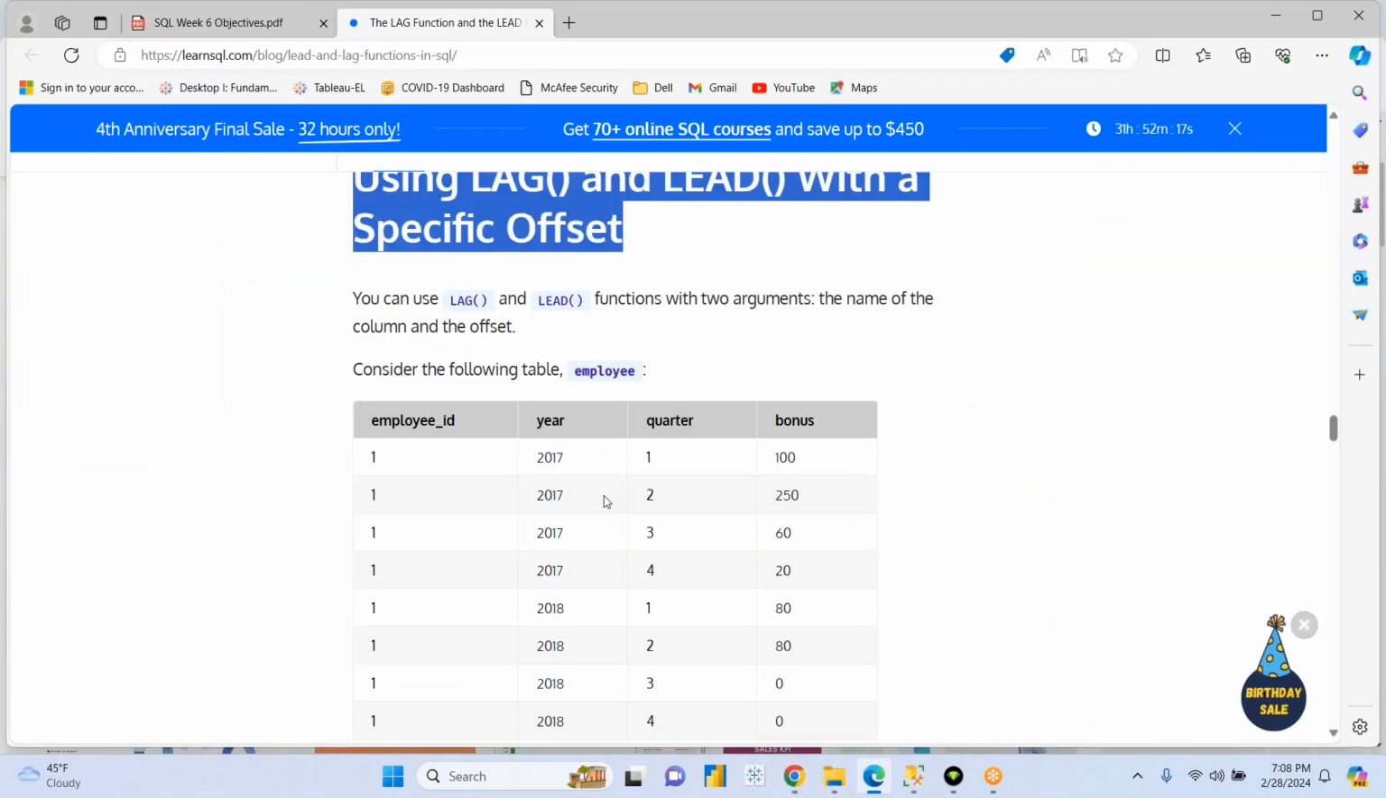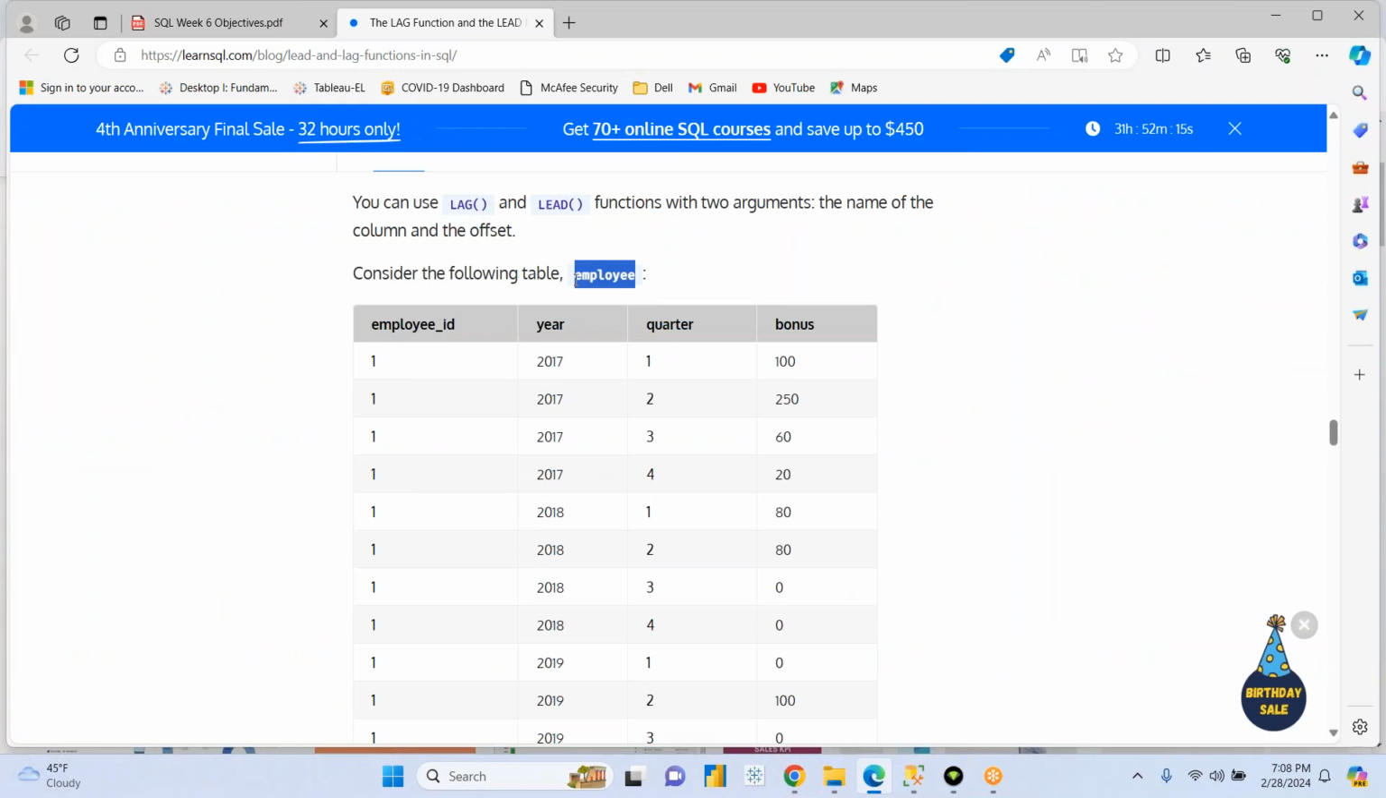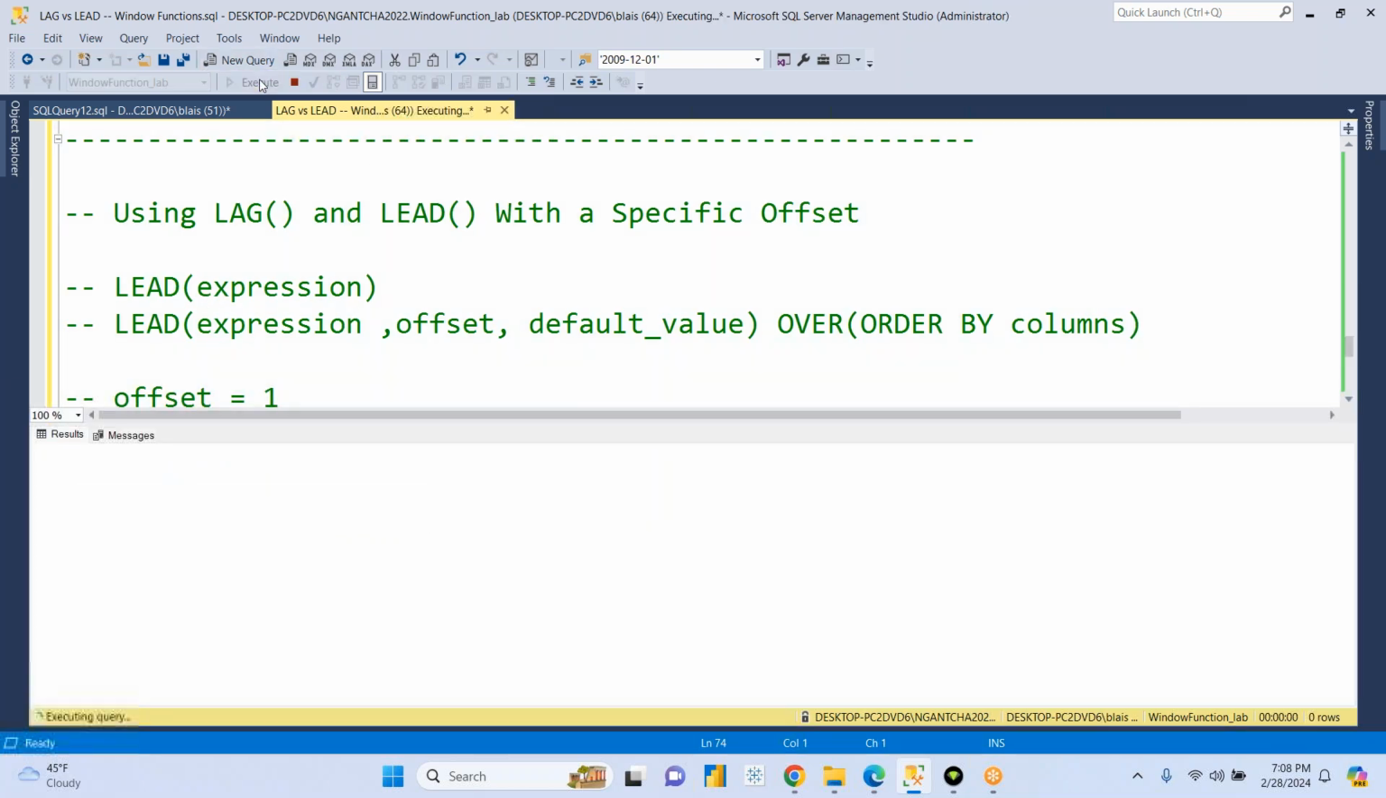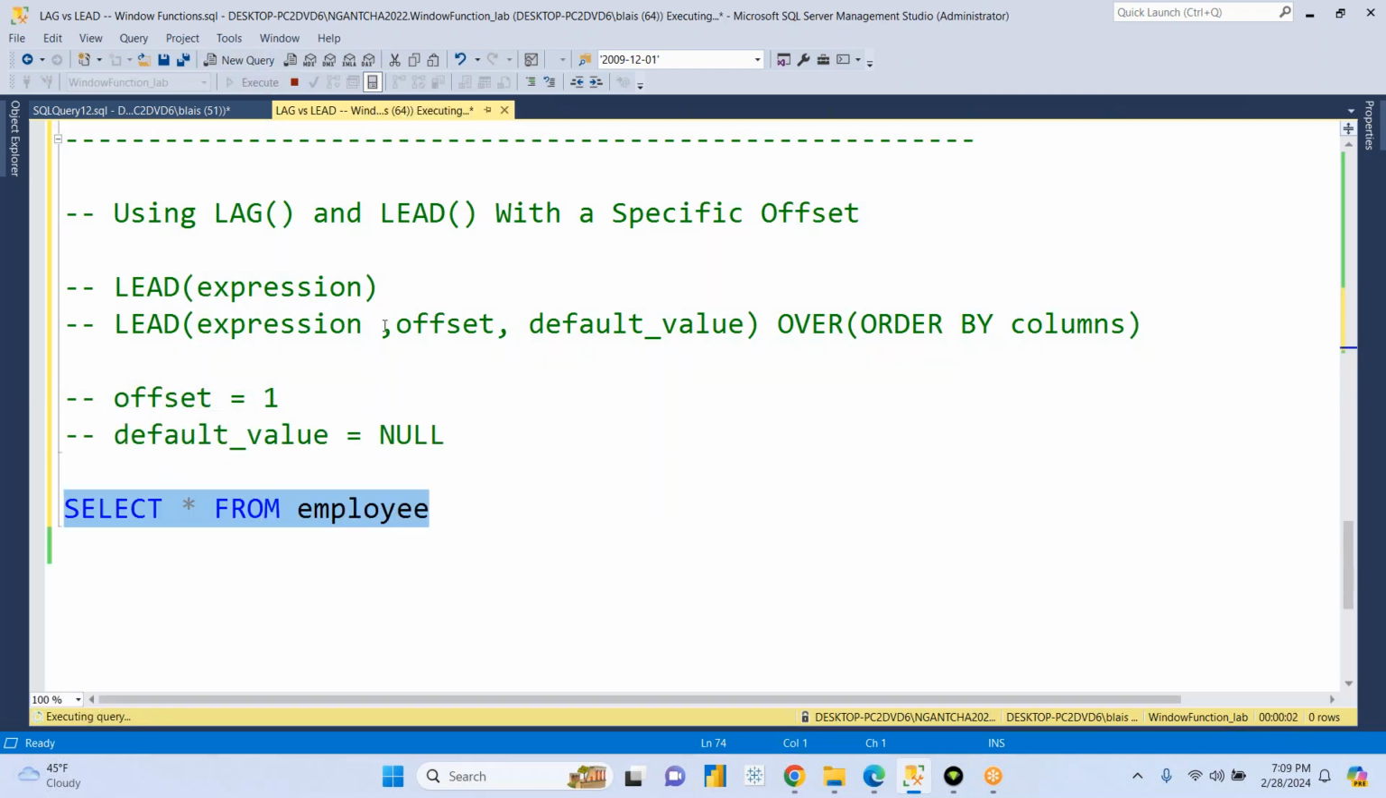In this example, we are looking at this table as an employee. Let's do a select star from the employee. Let's discuss it and understand it before we analyze. Now you understand the power of exploration. You cannot analyze a table without exploring it. You have to first explore the table you're dealing with before you can proceed to analyze.